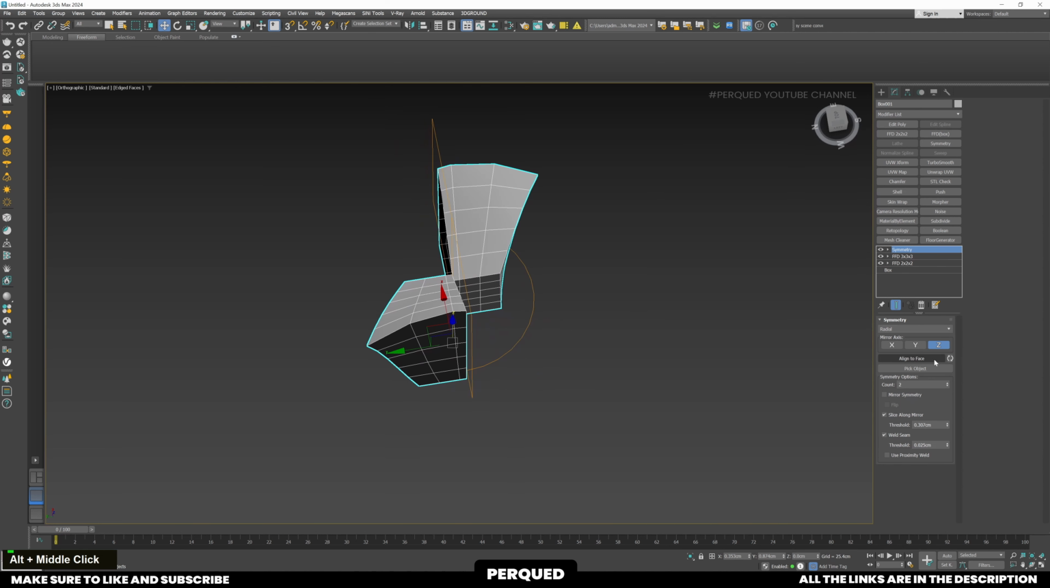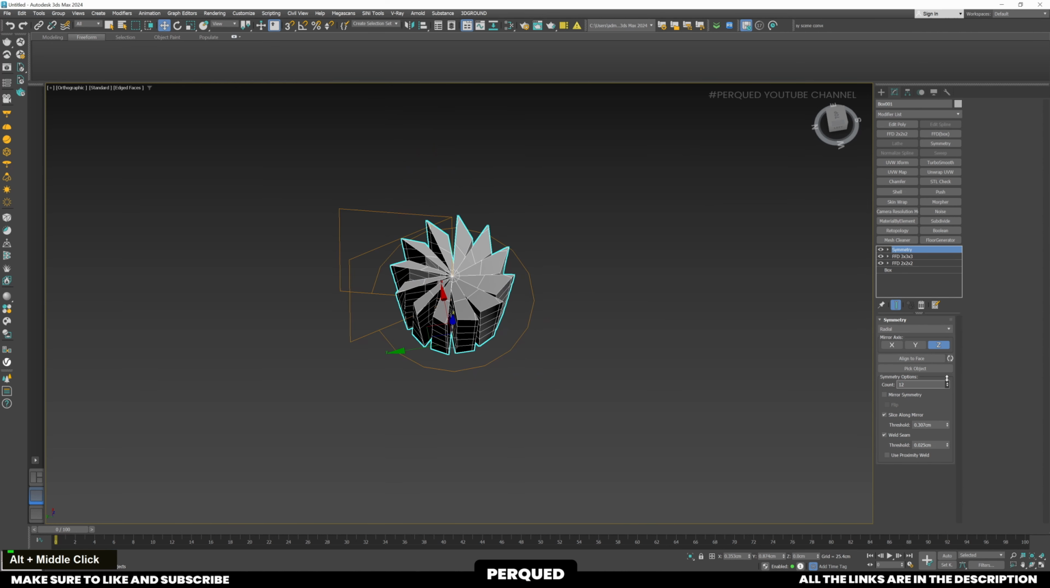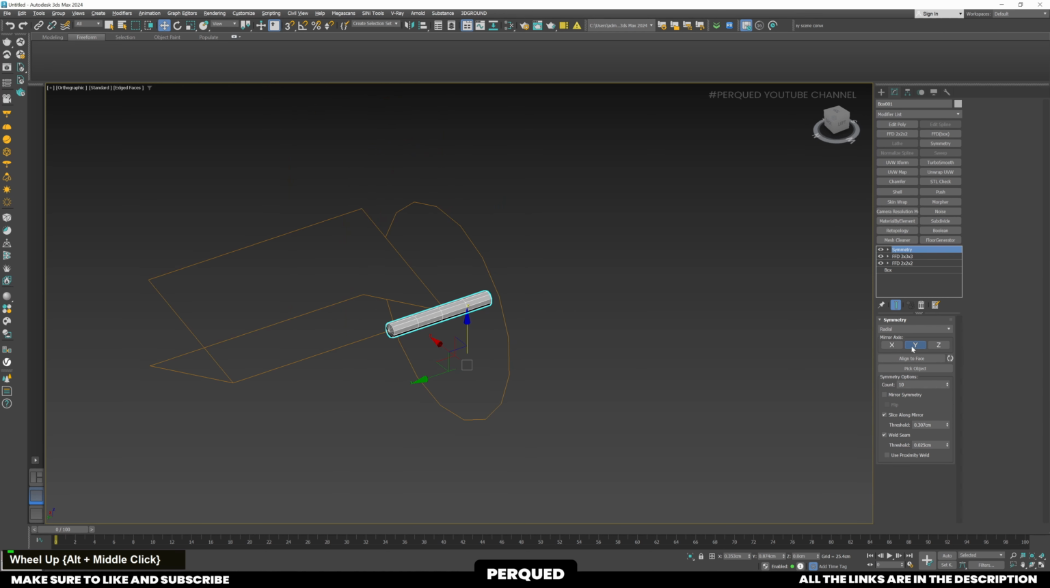Till now we were seeing planar symmetry. Now we will see radial symmetry. Its options are the same as planar, but you can use this differently to make different kinds of radial shapes out of it. You can just see its power, like what it can do. It's just amazing.